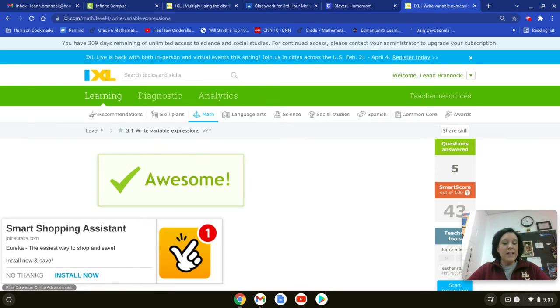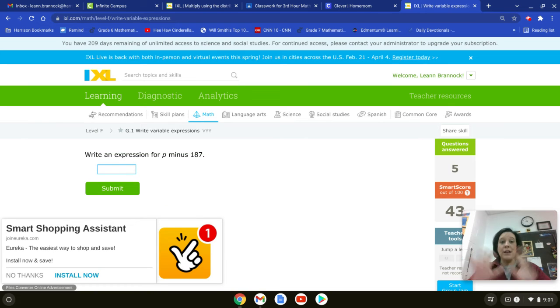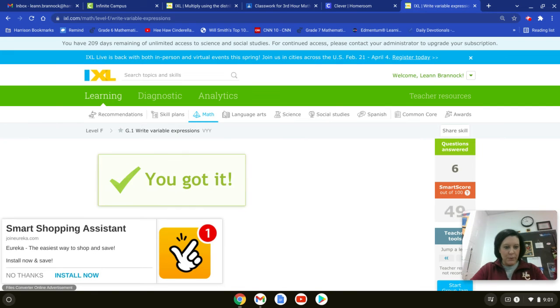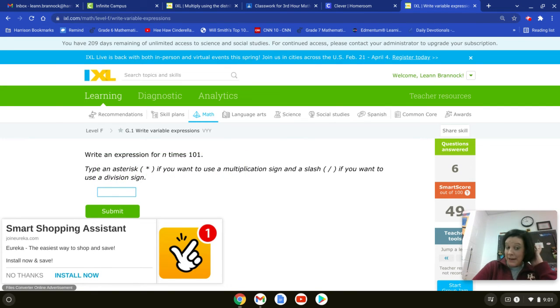I'm not going to do all of these. I was just trying to run across a few words. And so P minus 187, we write it just like we see it because minus doesn't flip. I was hoping it would give me a flip over. Now it says type an asterisk if you want to use the multiplication sign and a slash if you want to use the division sign. So n times 101. Now I'm going to say 101 n.